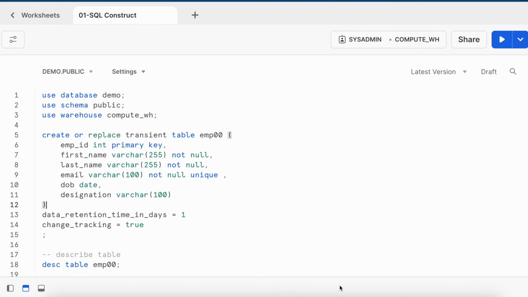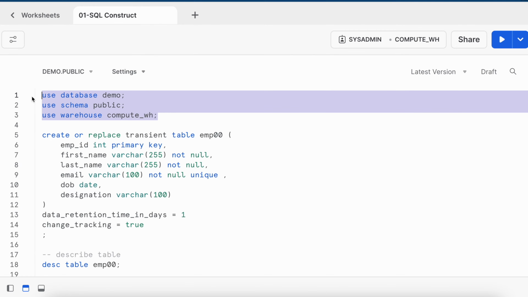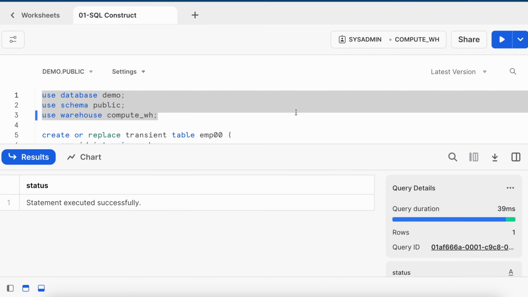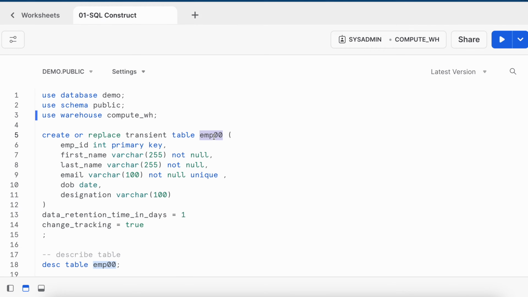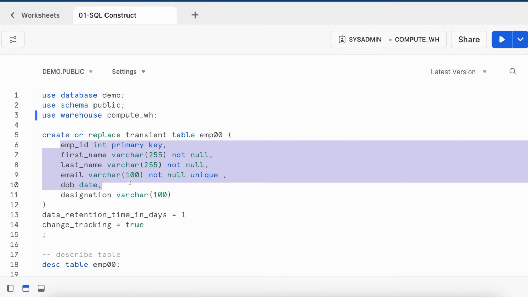I am in my SnowSight web UI. This is my worksheet called SQL Construct. So my context is changed. Now I am going to create a table called employee 00, which has a couple of fields: employee ID, first name, last name, email, date of birth, and designation.